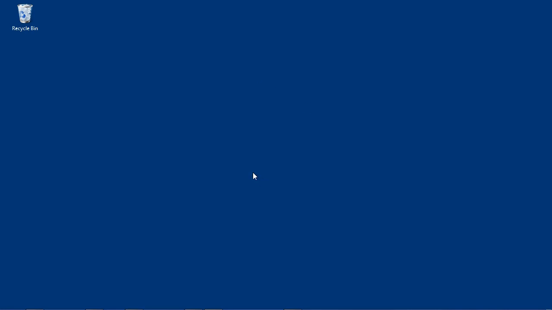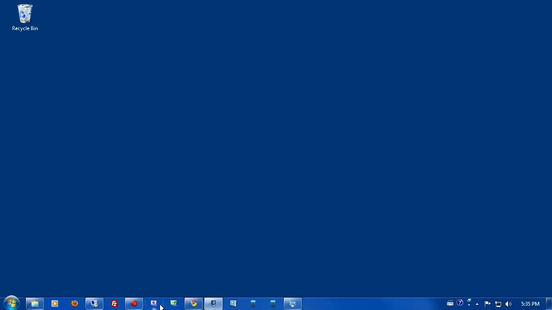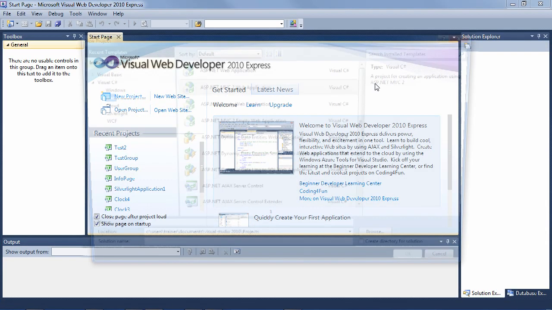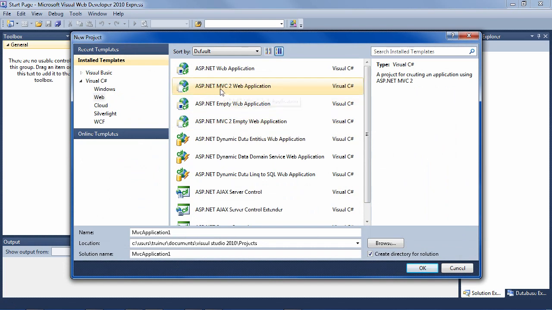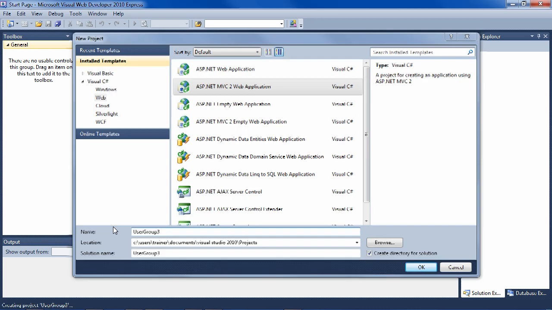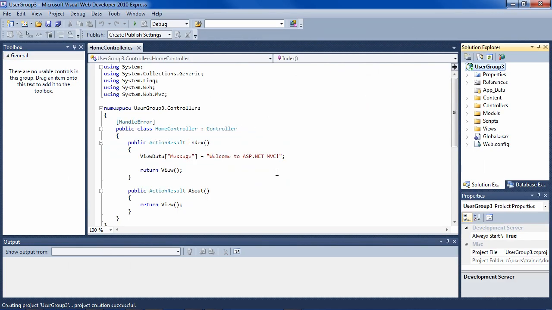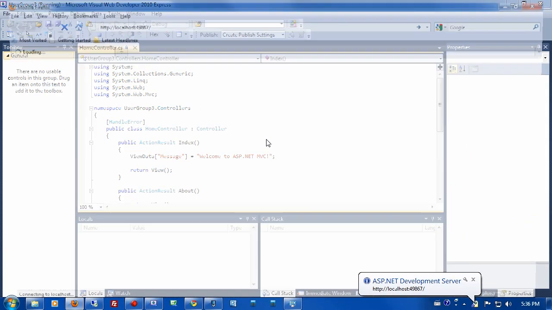So let's say we want to set up a quick website for our C# user group. Go ahead and start Visual Web Developer, say New Project, and ASP.NET MVC 2 web application. Let's call it User Group, or User Group 2, or User Group 3. We had some more projects called User Group. So you now have an ASP.NET MVC web application that you can run because it's a template.